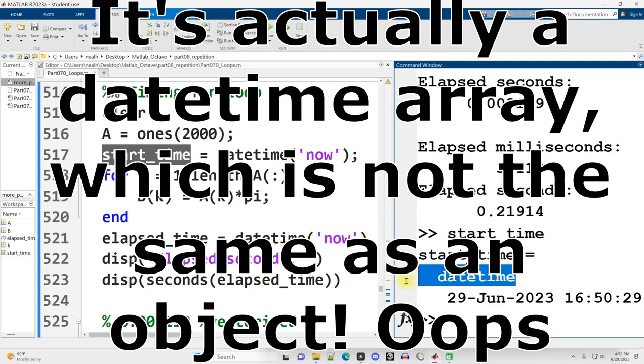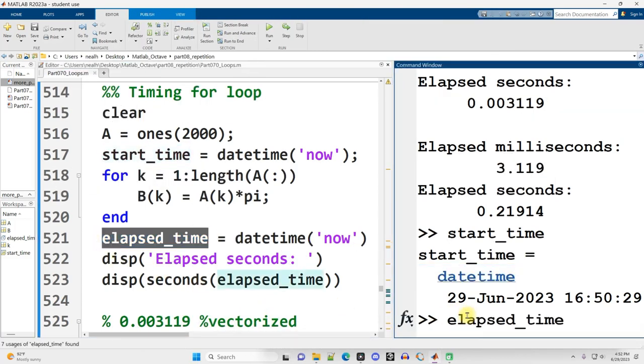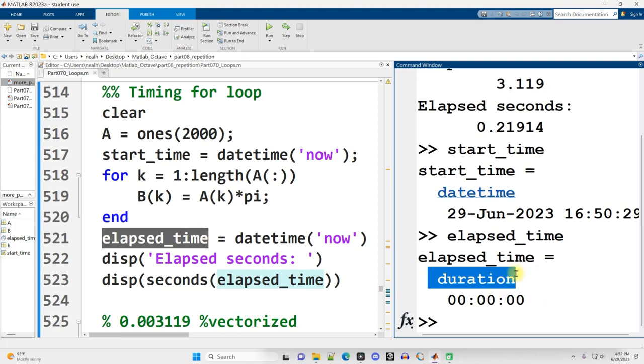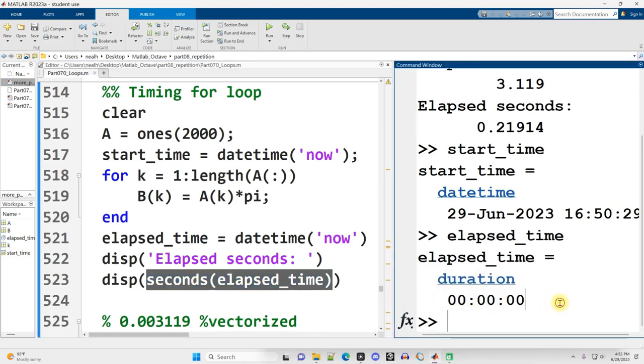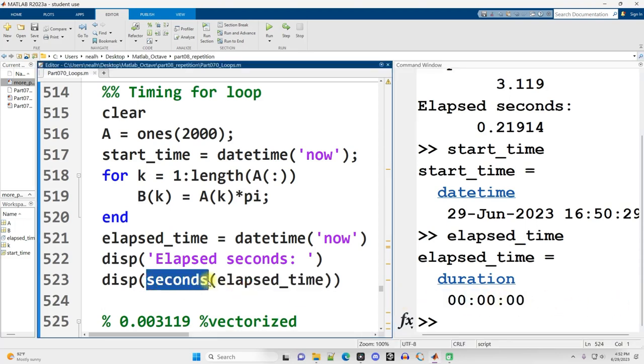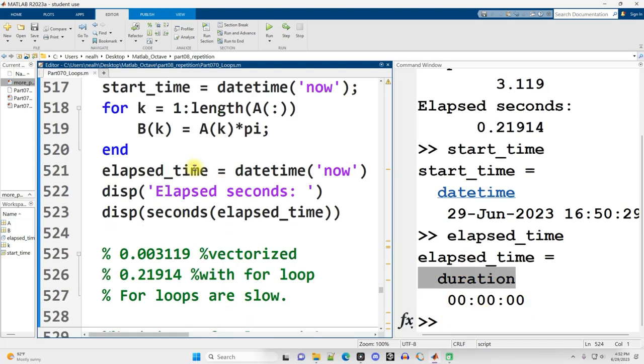So we're not really going to talk about objects in this video series, but objects are basically a bundle of variables and associated functions. And then elapsed time is a duration, which is a slightly different thing. Without asking for the number of seconds or even the number of milliseconds, it's just displaying hours, minutes, and seconds. And since it's smaller than that, it's not displaying anything. But when we say, give me the number of seconds or give me the number of milliseconds, then we can actually view what's going on there. All right, continuing on down.